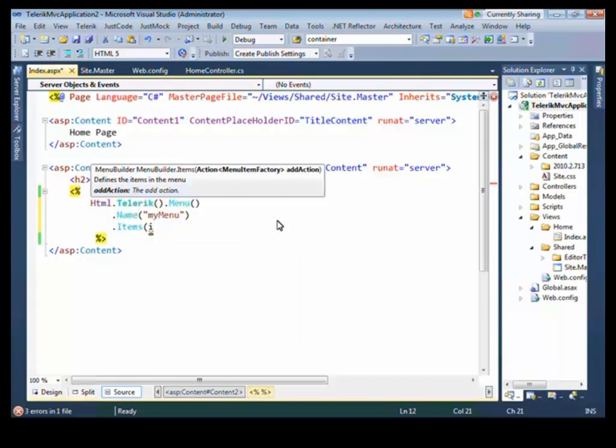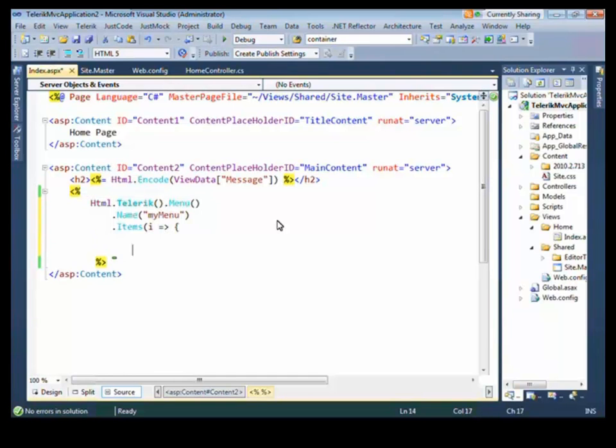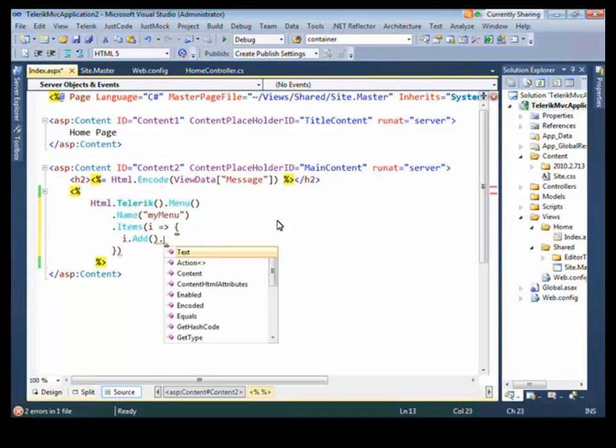So in this case, I'm just going to use i to represent my items, and we're going to have an array of items, so I'm going to go ahead and create some brackets here, and I'm just going to say i.add, you can give my menu item some text, so let's just say about.